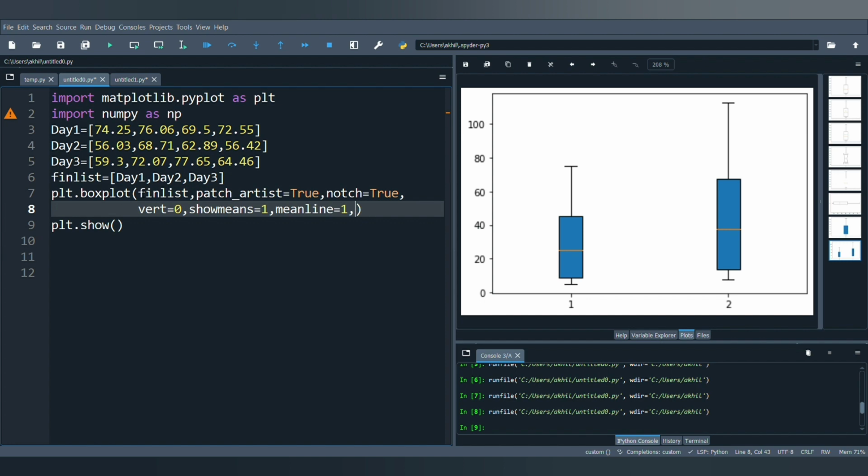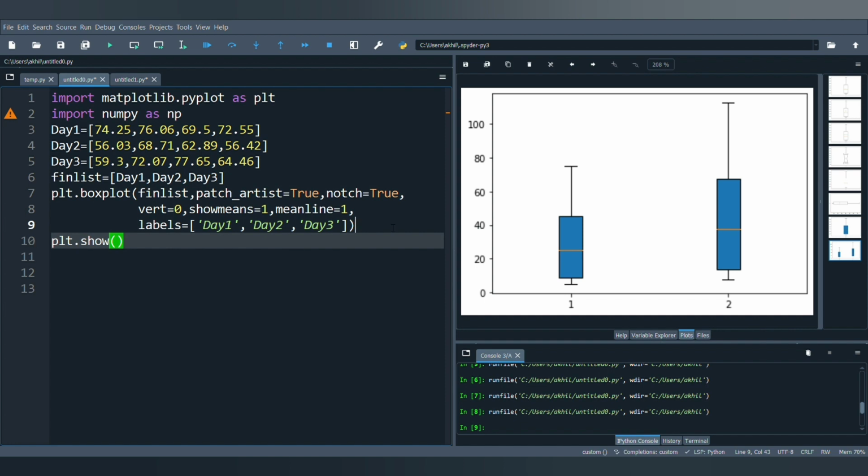Okay, now since we have taken three different lists, in order to identify them, like how here it is showing as 1 and 2, but I wanted to know which type of data set it is showing, for that I'll use my labels option. I'll use this labels parameter, and in this I'll make a list and give the names. Let me give it as day 1, day 2, day 3 only. So here comes my labels. This is like the basic thing which I'm going to give.